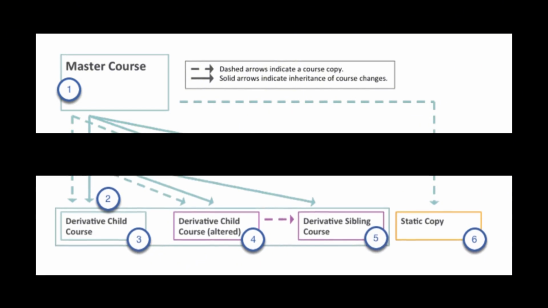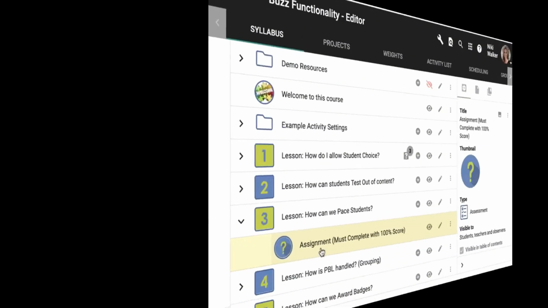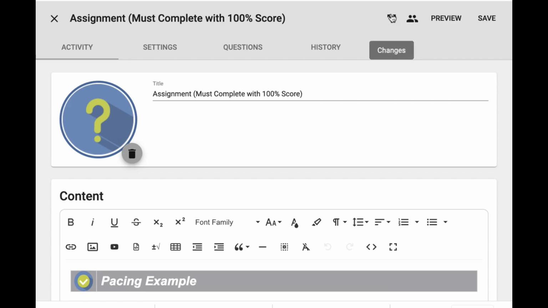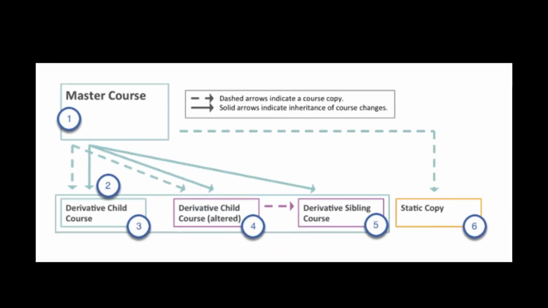You can re-link inheritance in most elements of a derivative course by changing that element to match the master course again. When you're in the editor of a course, you would click in an item that you want to resync to the master, and then you'll see this icon that says Changes. If I click on that, I can click on the date that I made changes, and if I want to relink that back to the master, I click Resync here, and it will delete the changes I made that unlinked it. Once relinked, the element is again subject to changes in the master.